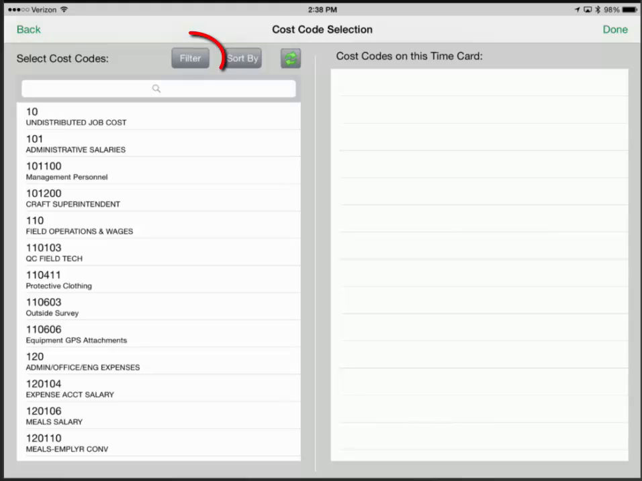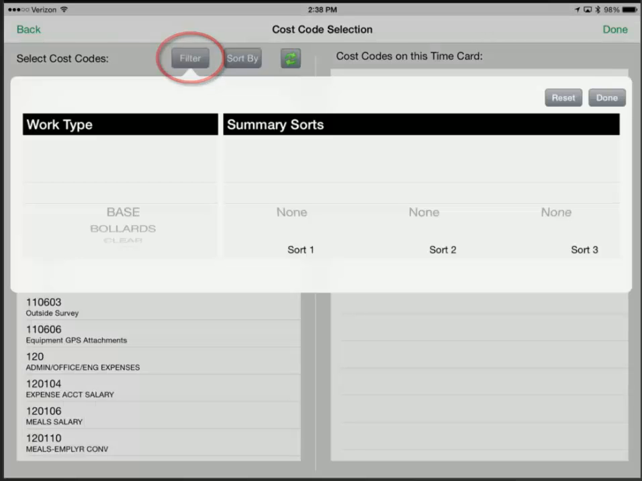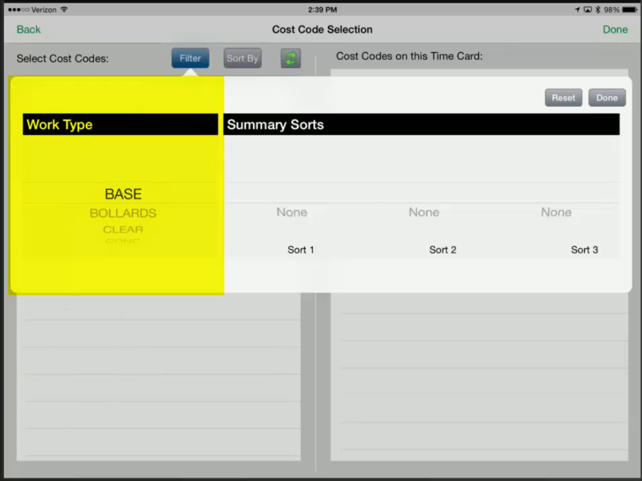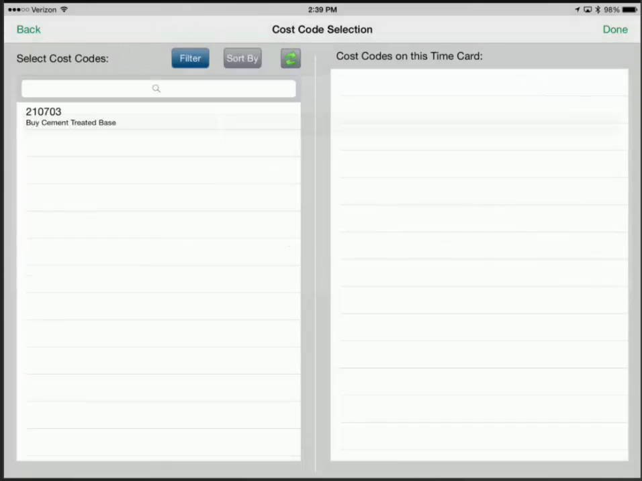The first tool is the filter. If you tap on filter, and if your location's management team has set up work type filters, that can be very useful for selecting your cost codes. In this job, I have numerous filters set up, and you can see that as I scroll this list, each filter is being applied to the list of cost codes.